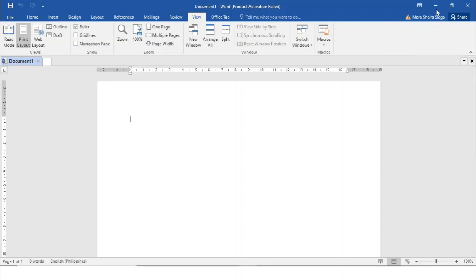So that's it. Then beside the ribbon display options, we have the minimize button, restore down button, and the close button. Below that is the part wherein you will sign in to your Microsoft account. It's currently signed in on my name. Then beside that, you can share the document you are working on. So that's it. Now let's go to the middle.